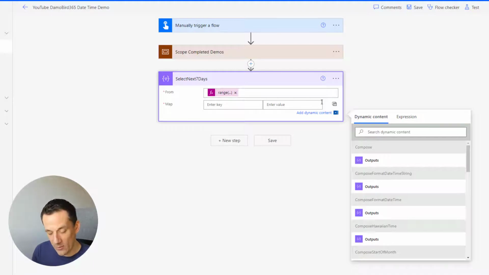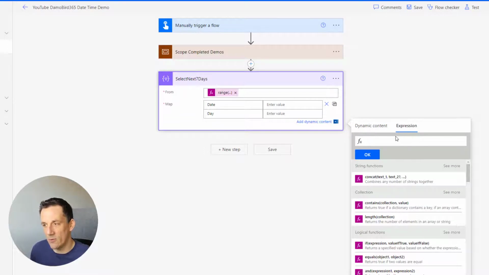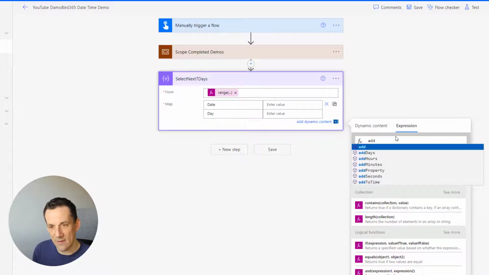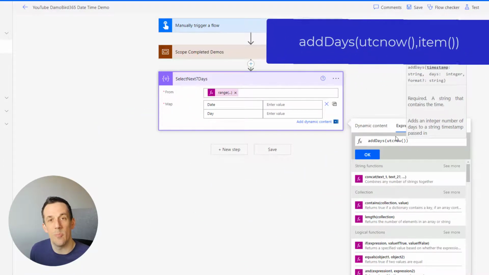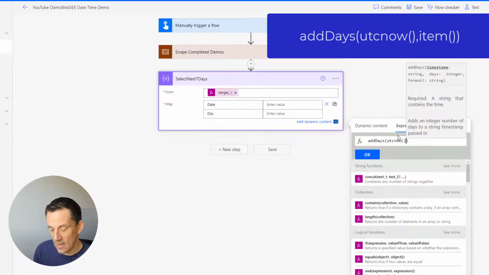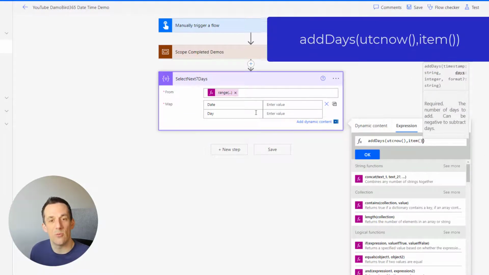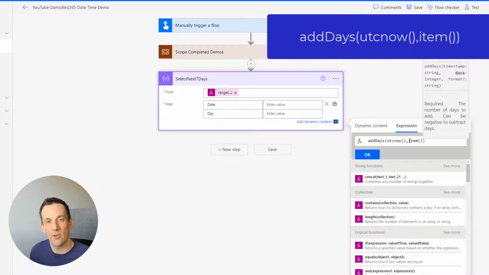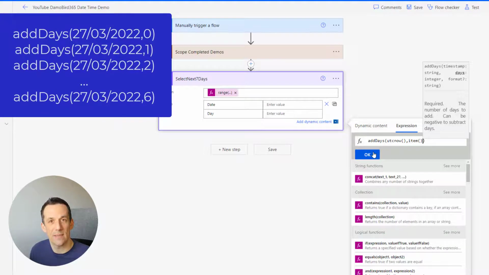And then what I'm going to do with this array is I'm going to retrieve both the date and the day of the week. And all will become clear in a minute. So with the date expression, what we're looking to do is we're wanting to add a series of days onto the date, so UTC now. Now, of course, this could be a date in the future if you want to get the next Saturday after a particular date, for instance. And then item. An item is each of those values within that range that we've created. So we're adding on a 0, a 1, a 2, a 3, all the way through to 6. And that will give us our next 7 days.